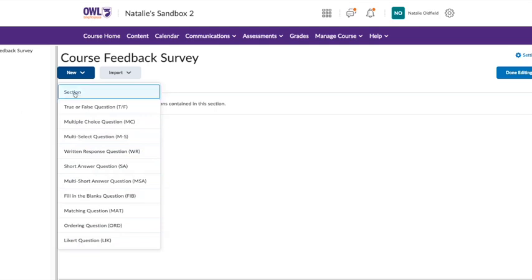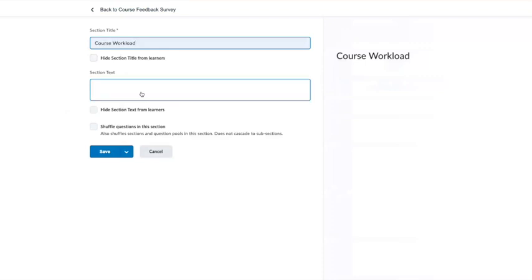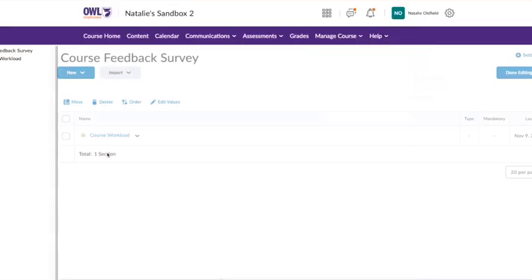So I'll just show you one example here. I will create one on course workload. I can add some text to go along with that title, and I can choose to hide one or both of those from learners. And I can also shuffle questions in this section if that was necessary for the type of question that I was creating. It's not for this, so I won't check that. I'll just choose Save. Now my section on course workload is created.